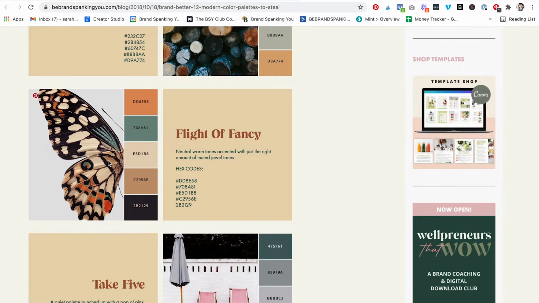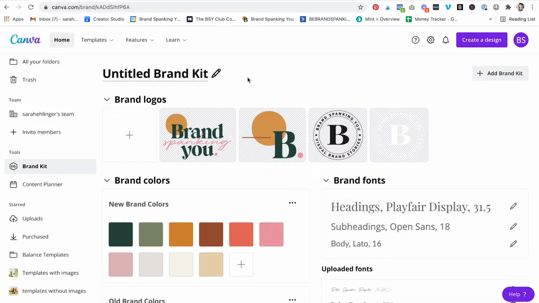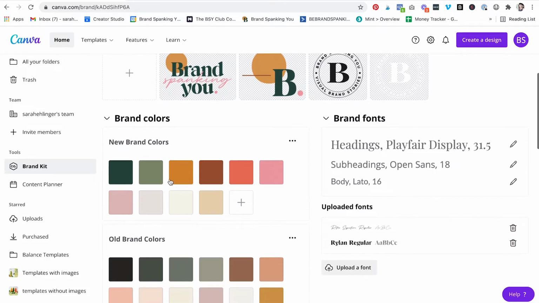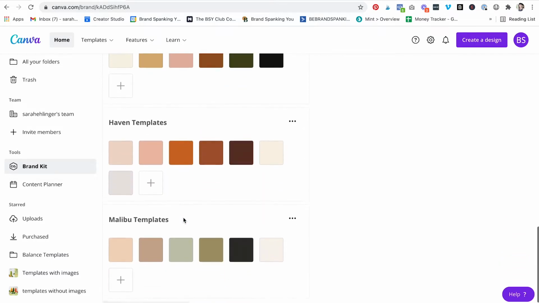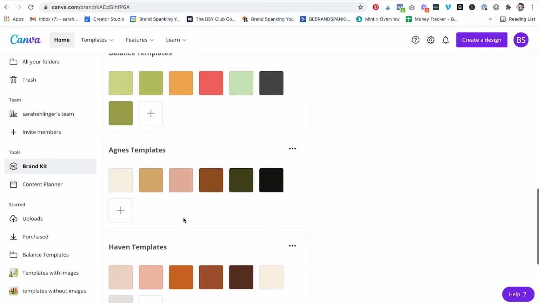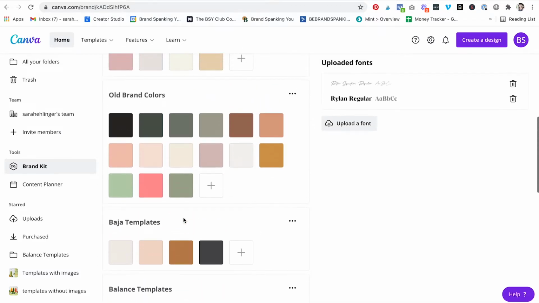So I want to show you how you can take this color palette with these hex codes and really quickly get it into Canva, and then also really quickly edit your templates. So the first thing we're going to do is go into Canva. Now, Canva has this cool thing called Brand Kit. You find it over here, and you can see I've already loaded up a bunch of different color palettes. I can do that because I have a pro account. It's one of the features that I love about having a Canva Pro account.